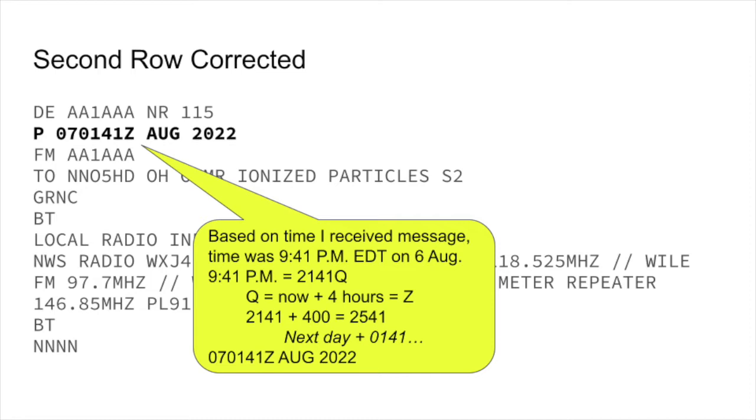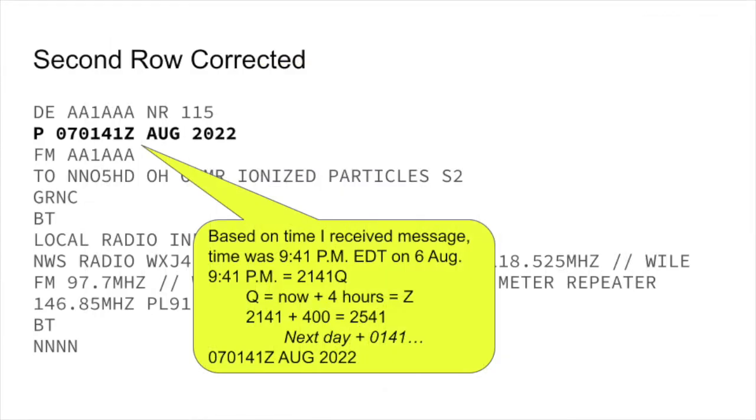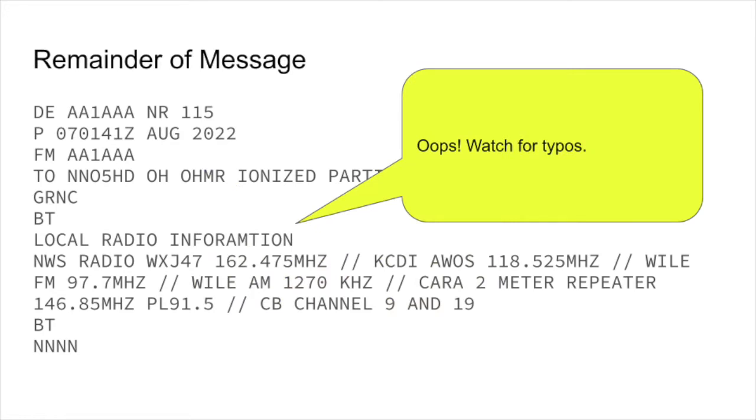As a consequence, 9:41 p.m. on the 6th of August is 01:41 on the 7th of August, Zulu time. They are exactly the same time. It's just a question of where the clock is. Thus, our date time group becomes 070141Z August 2022. Moving on, it looks like the rest of the structure is good.